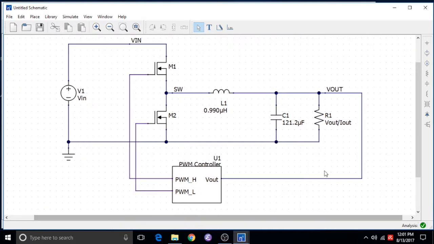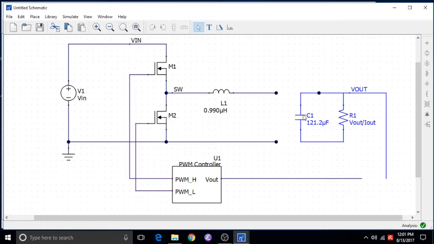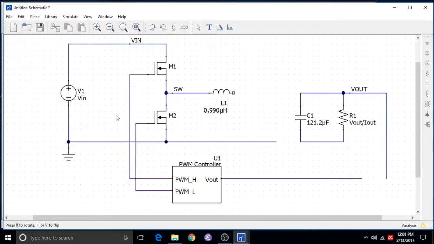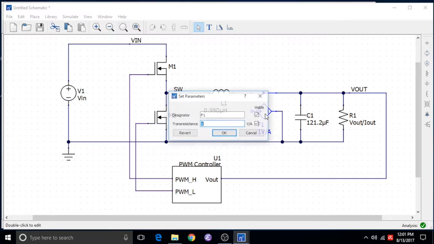We'll convert it to a current mode buck converter by adding an element to sense the inductor current. In this case, we'll use a current-controlled voltage source for simplicity. Next, we'll wire up the sense element and reconnect the disconnected wires. We'll then adjust the sense gain of the controlled source. As the maximum output current is 10 amps, we'll choose a gain of 0.1 volts per amp for a maximum sense voltage of 1 volt at our 10 amp load.